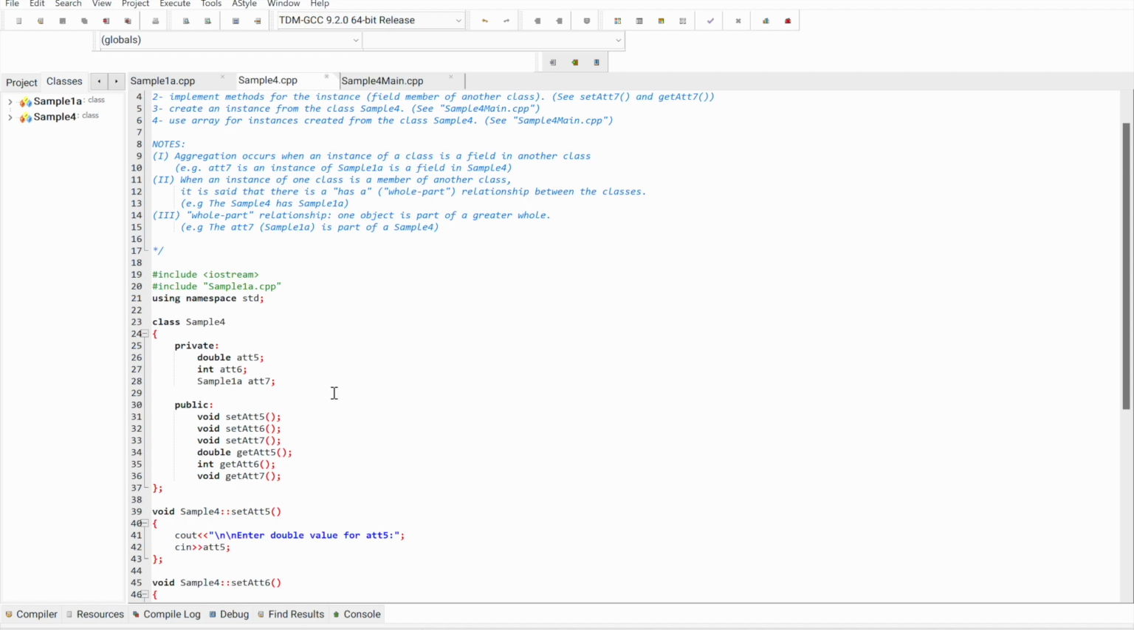So that is the has-a relationship. It is also known as a whole-part relationship, where one object is part of a greater whole. So in this case, you can say that attribute 7 is part of sample 4.